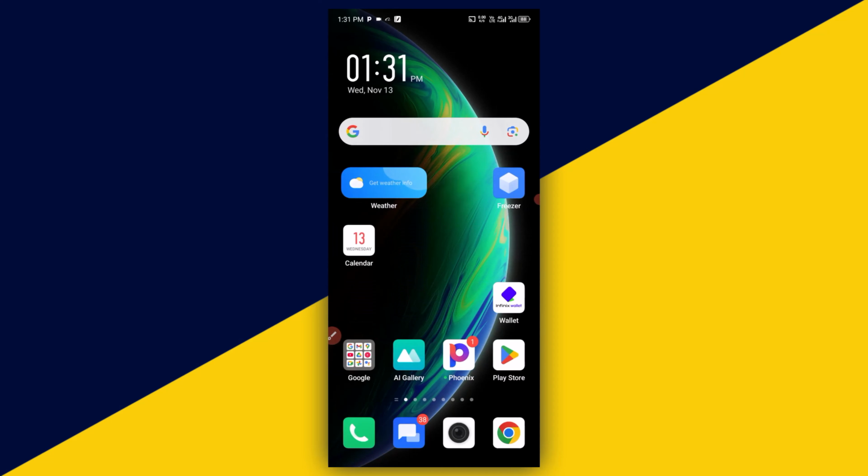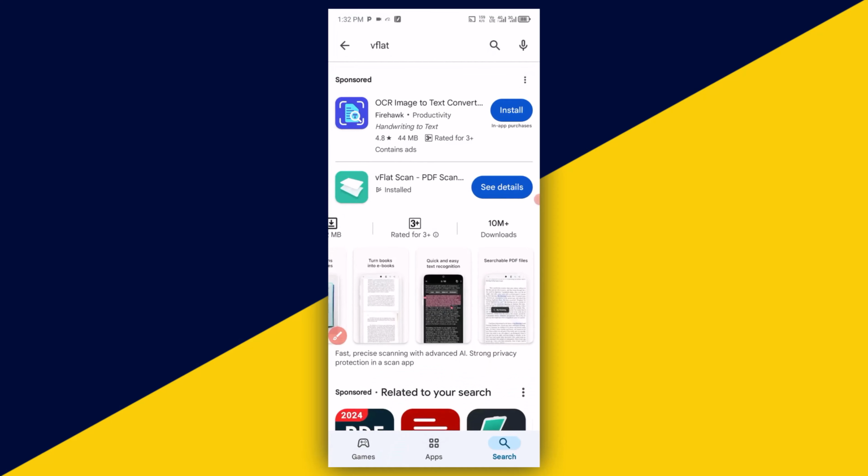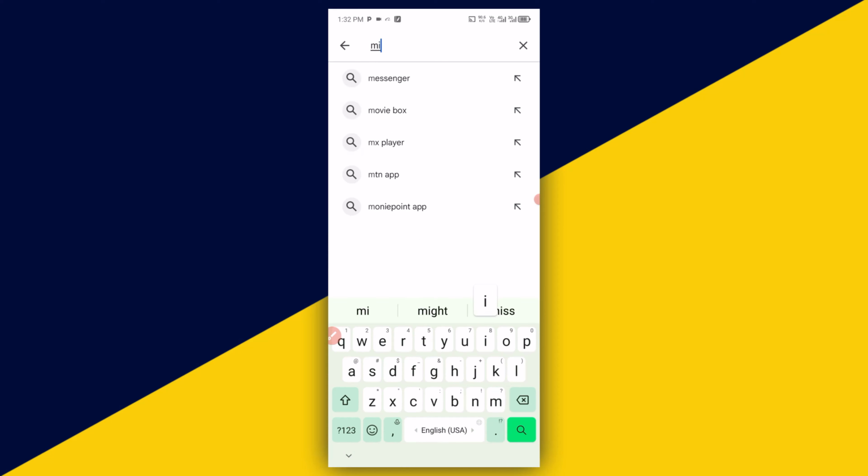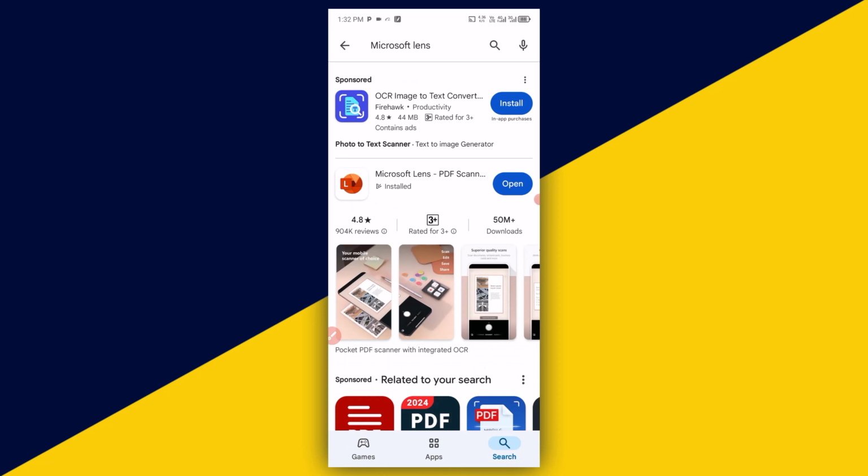So I will head back over to my Play Store. I'm going to click on my Play Store right here. Then on getting to my Play Store, this time around, I'm going to simply search for Microsoft Lens. Then click on search. Now we have it right here. As at the time of making this video, over 50 million plus have downloaded and installed this app.